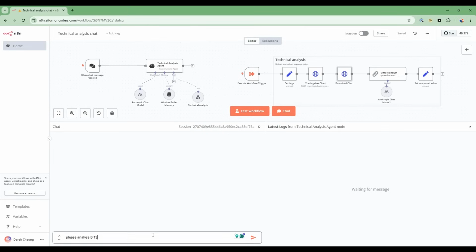So let's see this agent in action. I'm going to ask it to please analyze BITS. So this is a Bitcoin ETF. When I start that, the technical analysis agent, using the Sonnet model from Claude, calls this tool called technical analysis.